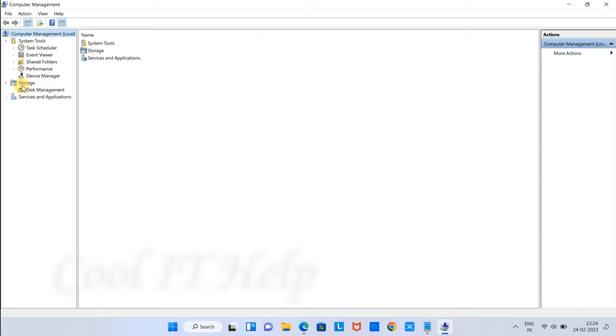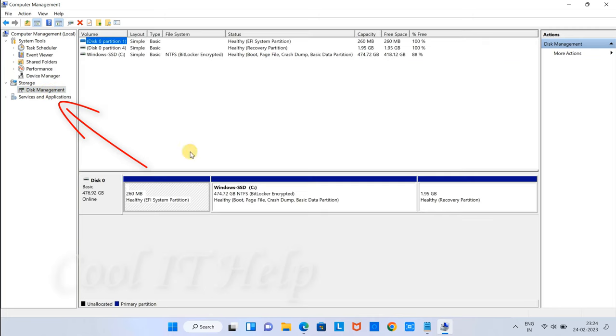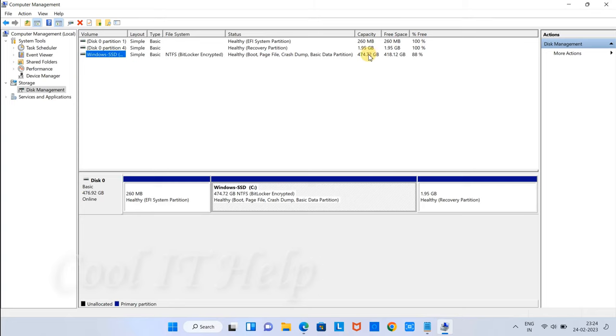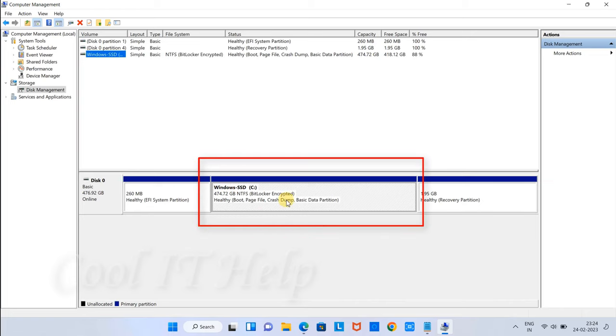Here we have so many options. Come to the storage option. If you click, you will see disk management. Click on it and you have all the information about your disk, how many partitions are there. This time my system is very new and I have only the big partition, which is C drive, 474.72 GB. And this is the graphical representation here.